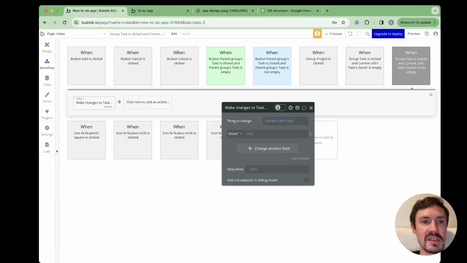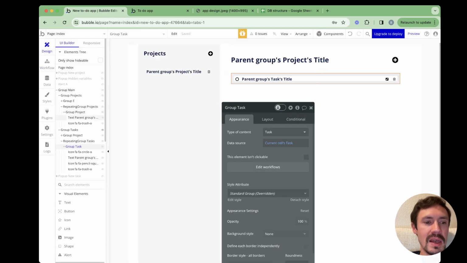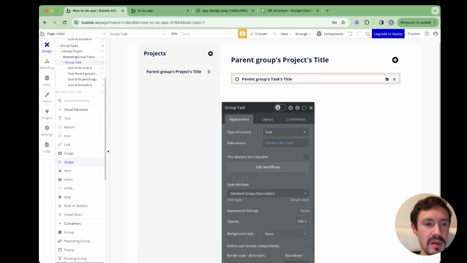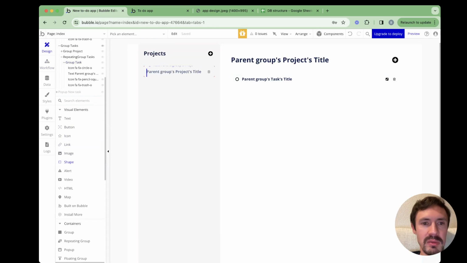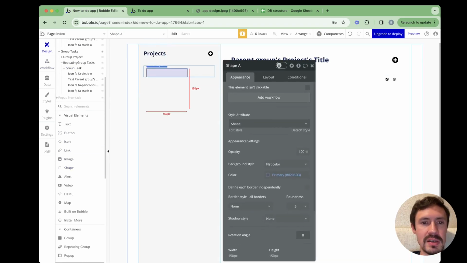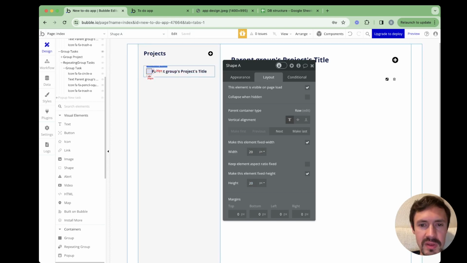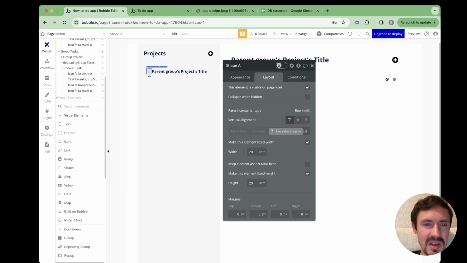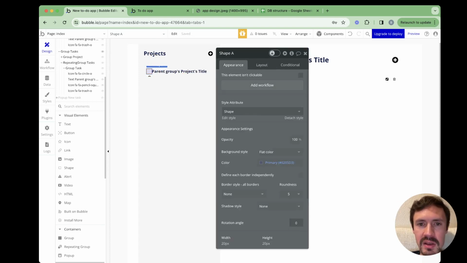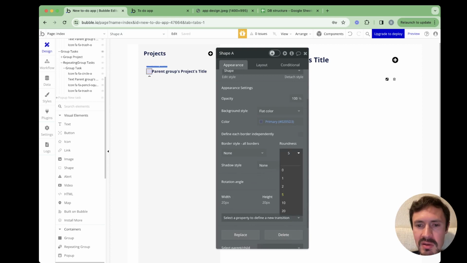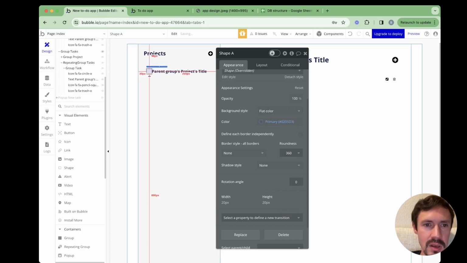And for that I suggest that you use an element called shape. This element, let me just add it quickly. I've added it inside this group. I will change its width and height to 20 pixels, even less maybe. And then in the appearance tab I will need to set the roundness to 360, the maximum, which makes it basically a circle.